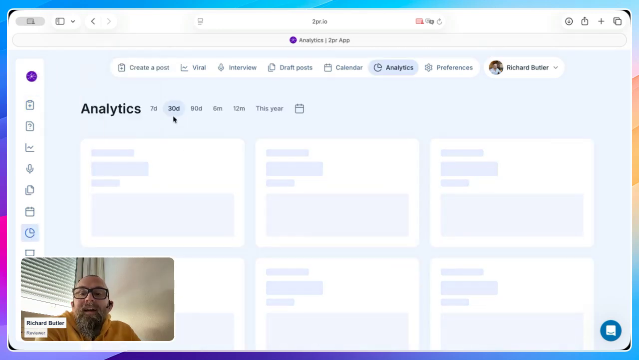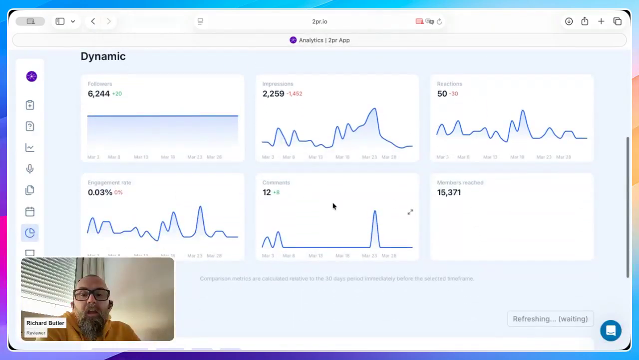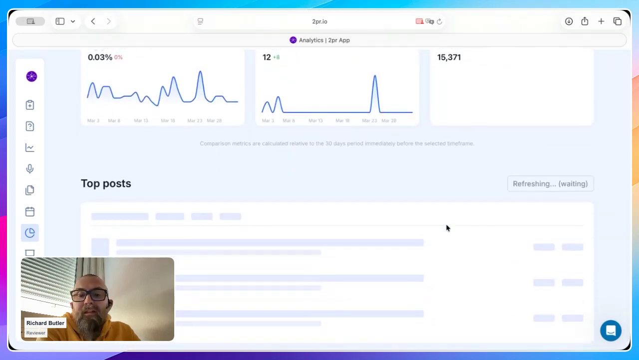Now, analytics, I have it here set for 30 days. Okay, so this will show my analytics for the last 30 days. Okay, it says I've gained 20 followers. I've lost some impressions. I've lost some reactions. 12 comments, which is 8 more. And these are the top posts that it's going to pull up.